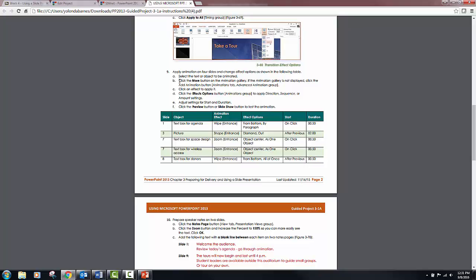I always suggest to read the entire question first, look at your surroundings, and then complete the moves. So for example, we're going to be selecting a text or an object to be animated. You're going to click the More button on the animation gallery. If the animation gallery is not displayed, then click the Add Animation button, and I'll show you that in just a second. What we need to do is click an effect to apply it, and then click the Effect Options, and then we're going to adjust the start and duration. Duration is your seconds, and start is on click, with previous, or after previous. So I'll show you that.